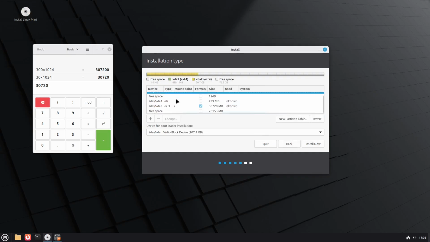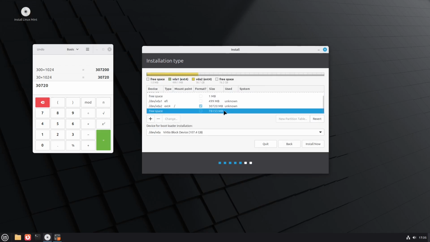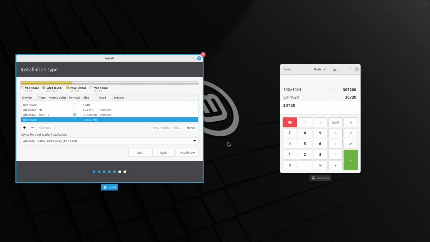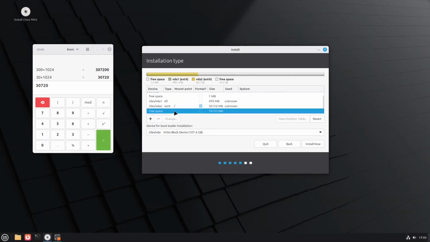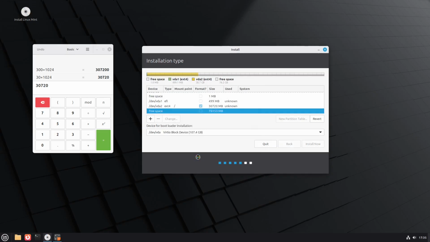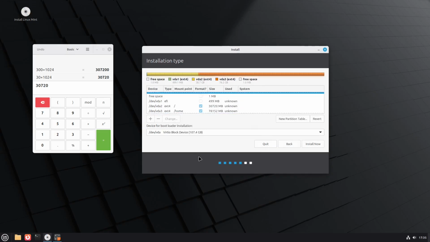There we go. And then the rest of the free space you have will be your home partition. So let's create this here, mount point /home. Okay, here we go. You are done. Now you are safe.